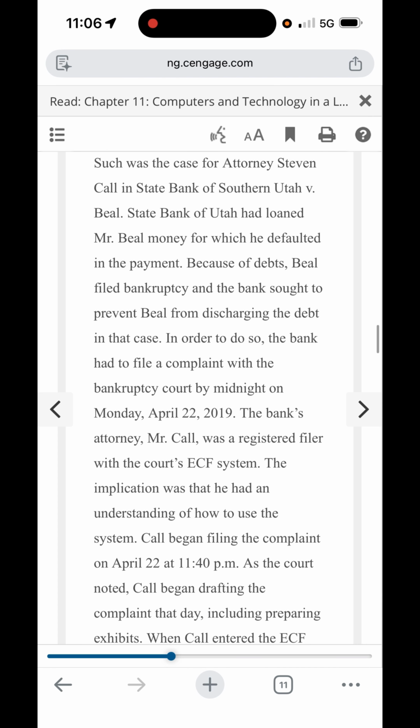Such was the case for attorney Stephen Call in State Bank of Southern Utah vs. Beal. State Bank of Utah had loaned Mr. Beal money for which he defaulted in the payment. Because of debts, Beal filed bankruptcy, and the bank sought to prevent Beal from discharging the debt in that case. In order to do so, the bank had to file a complaint with the bankruptcy court by midnight on Monday, April 22, 2019.